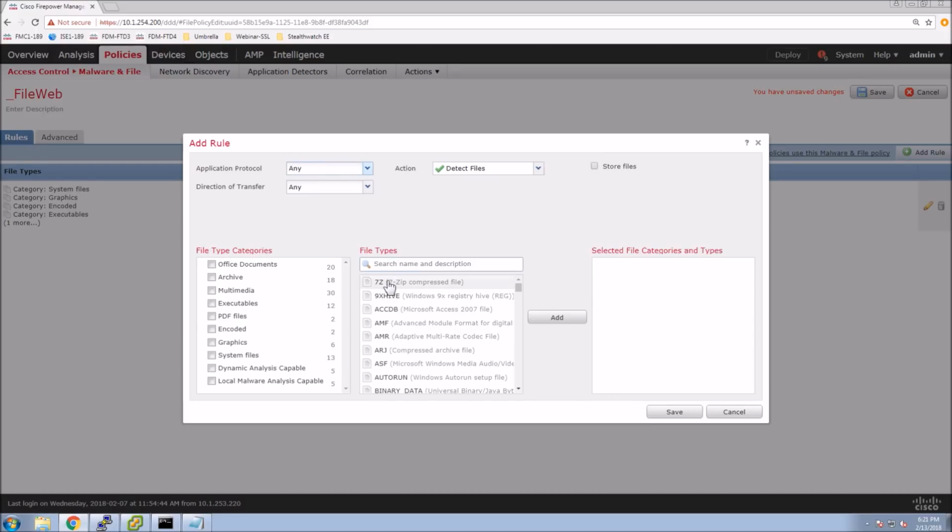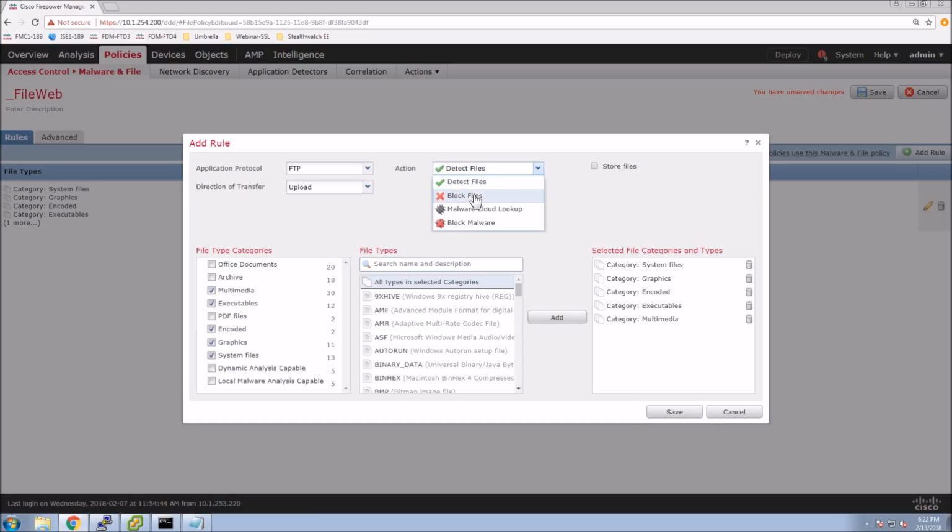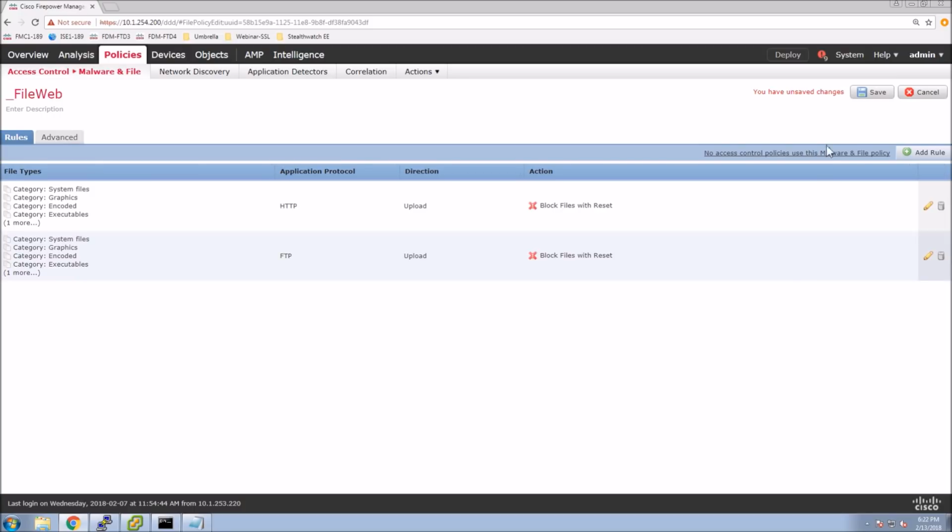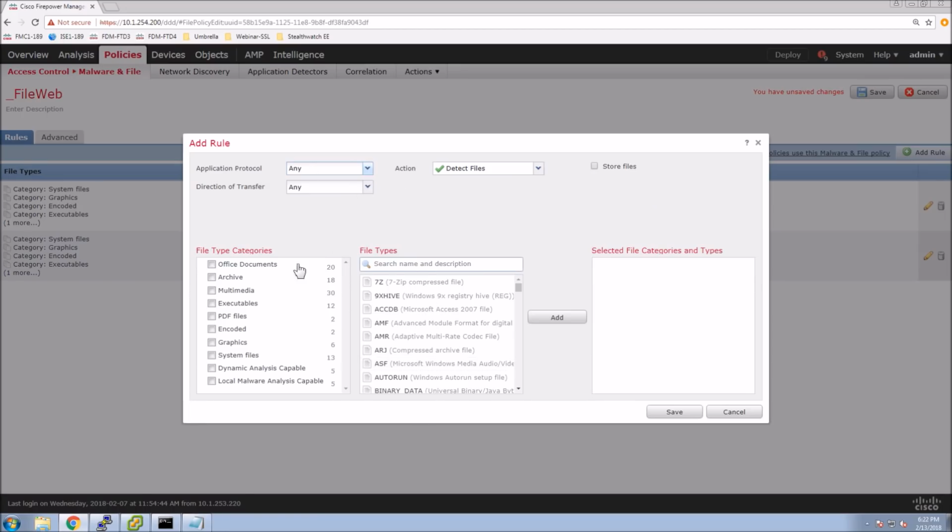And maybe now we want to do another rule for HTTPS or FTP. Now, if you use HTTPS, I want to make sure it's clear: you have to have an SSL decrypt policy in place in order to be able to see that traffic. Again, here, very much the same. We're going to block these file types because we don't want executables going up to our FTP or HTTP repositories. There's no reason for it.